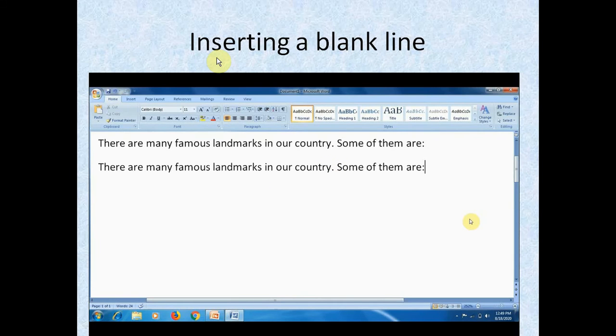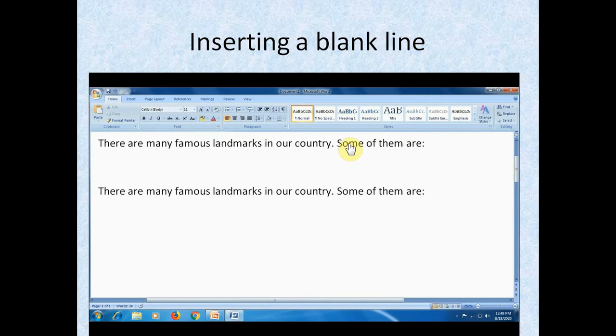This is how to insert a blank line. You can see there was no gap between these lines, but by pressing the enter key, we get a gap. We have to keep our cursor here and press the enter key. As we press the enter key, we get a new line. Where do we find the enter key? On the keyboard.